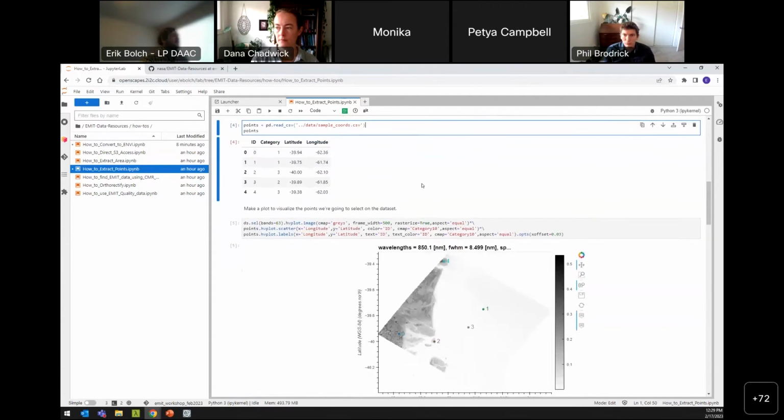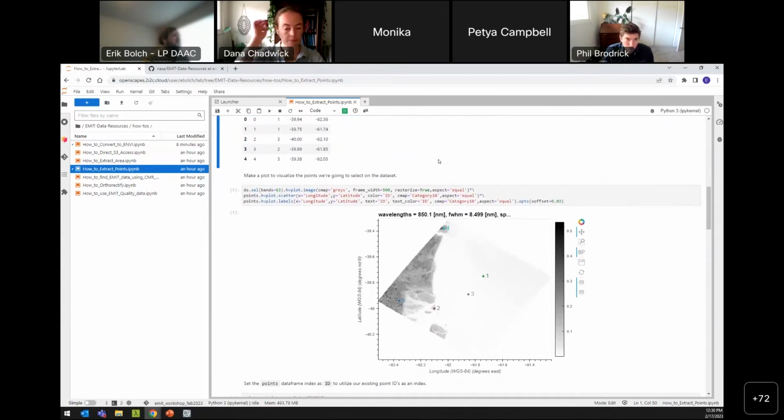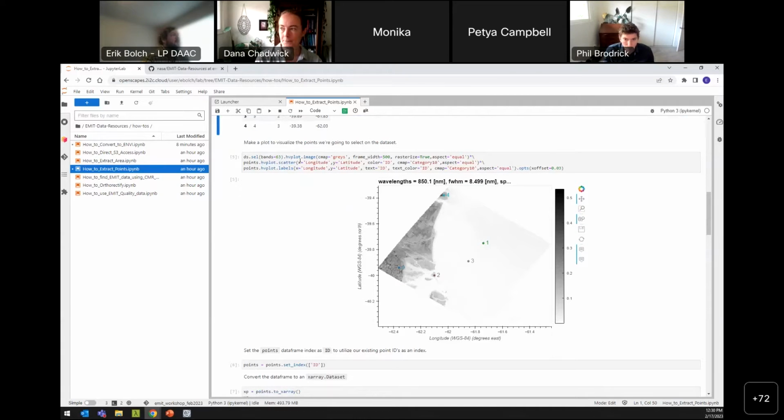So next, we could just read in our points by reading them from the CSV file. And that file is included here in the repository. It's just this sample coordinates CSV that's in the data folder. There's just 5 points in here. And these are arbitrary categories just to represent that you could have that and carry that information through with this process.